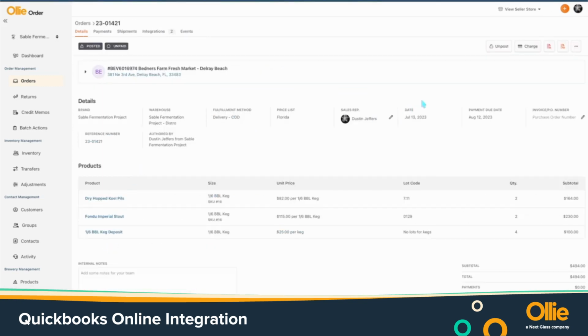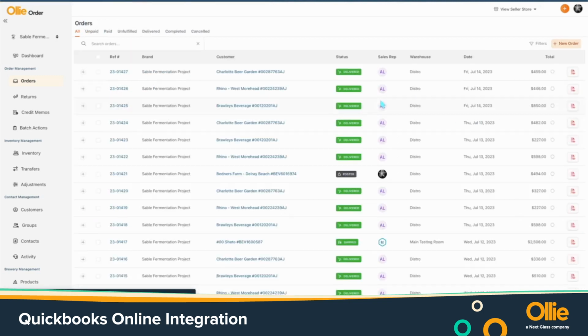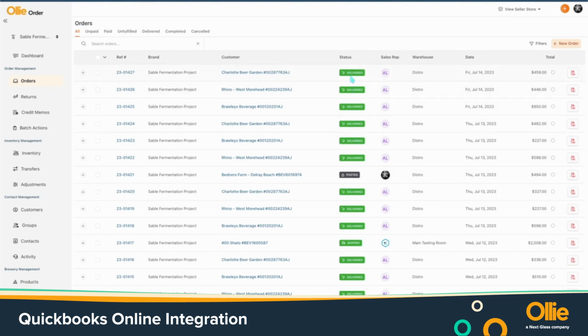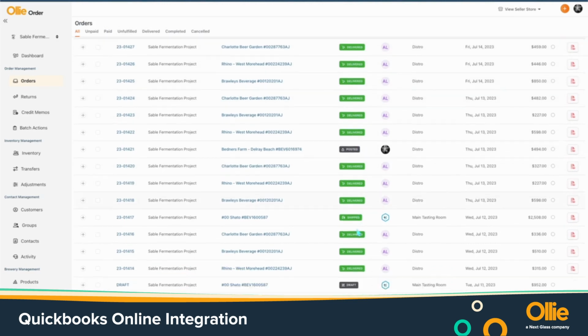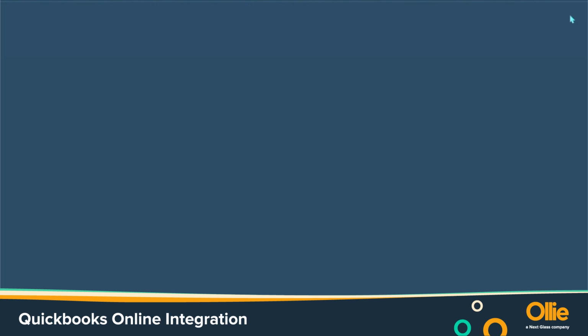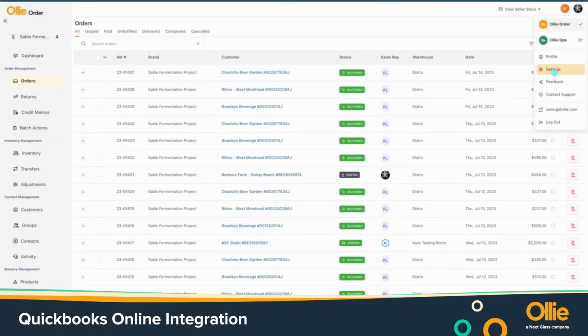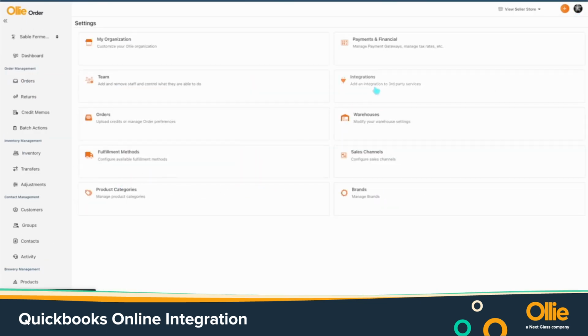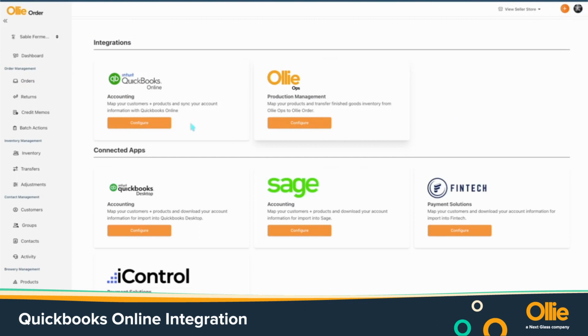Once the order is made, it'll go from a draft to an accepted stage. So we have multiple statuses here. At that point, if you have your integration set to no, which will bring that screen back up, again, go to the top corner, go to settings, go to integrations, and then go to your QuickBooks Online.